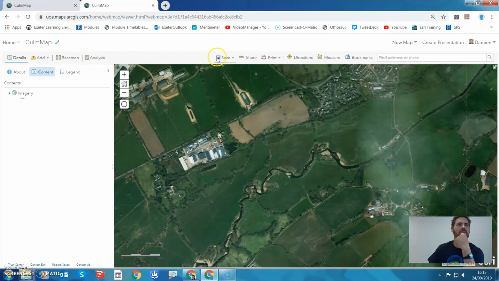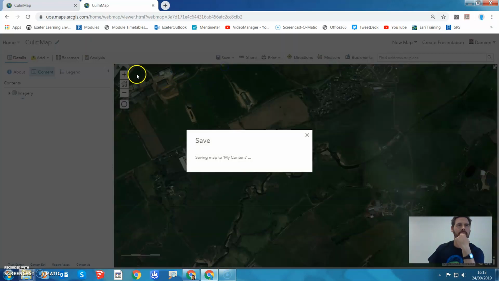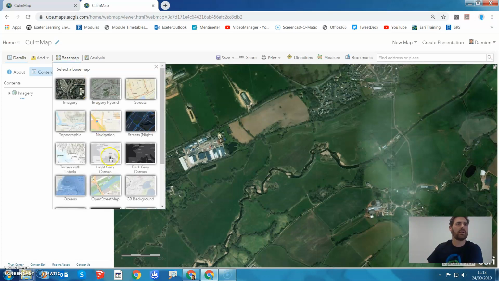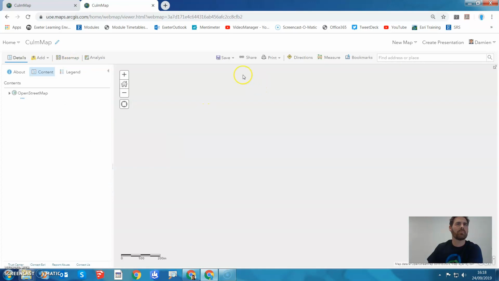So actually now I'm going to save that as the Column map. Then I'm just going to continue the demo just by using different base maps. Like I say, you'll probably have lots of different layers and different things that you want to show. So I'm going to go for an OpenStreetMap.